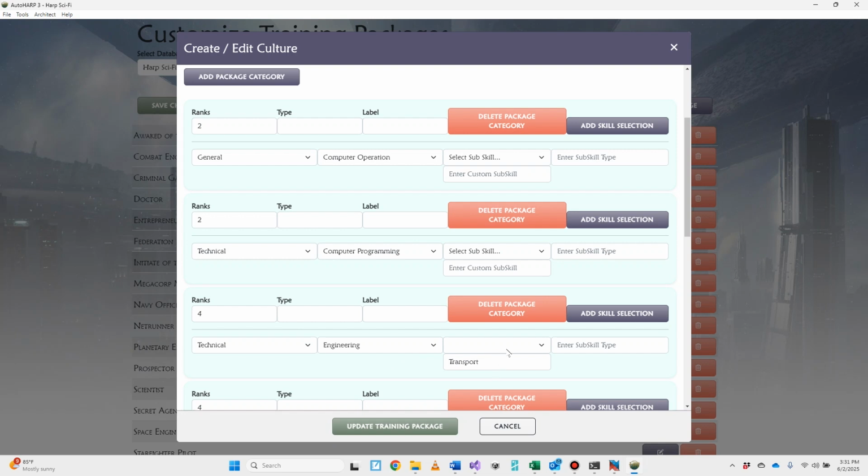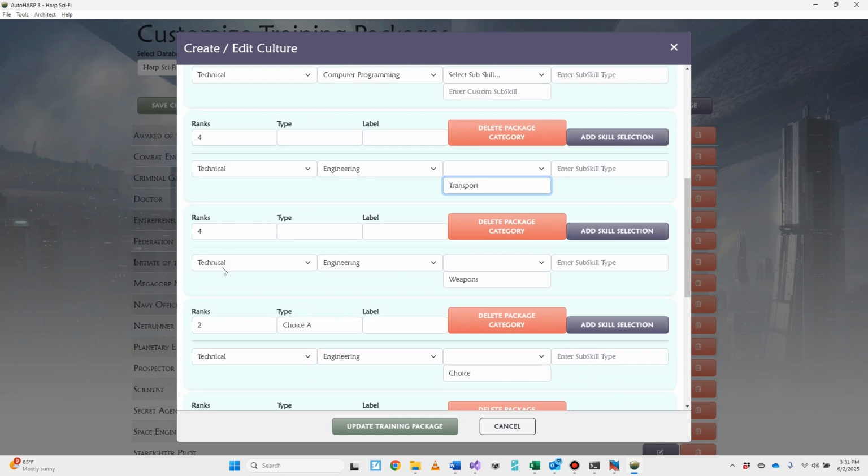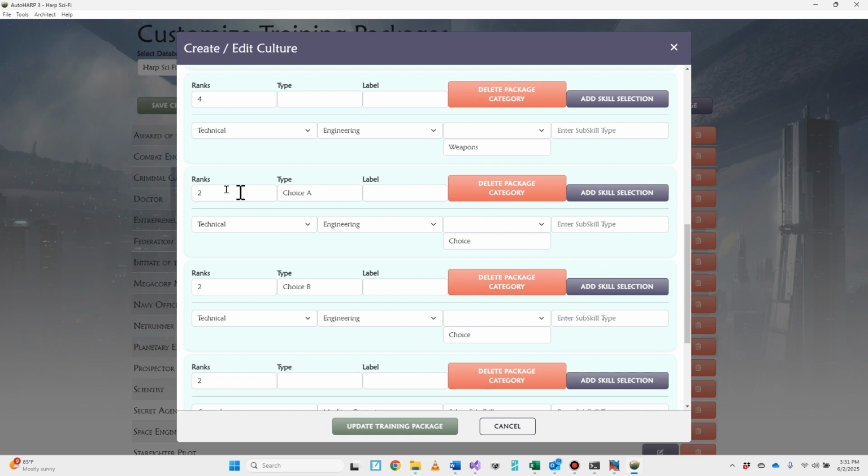Now that might not exist as a subskill for engineering. So I can type it in here, this enter custom subskill. I'm going to just manually add that subskill when the training package gets added. We've got 4 ranks going into technical engineering, and then weapons as a custom subskill. And then I've got 2 ranks going into technical engineering, now choice.